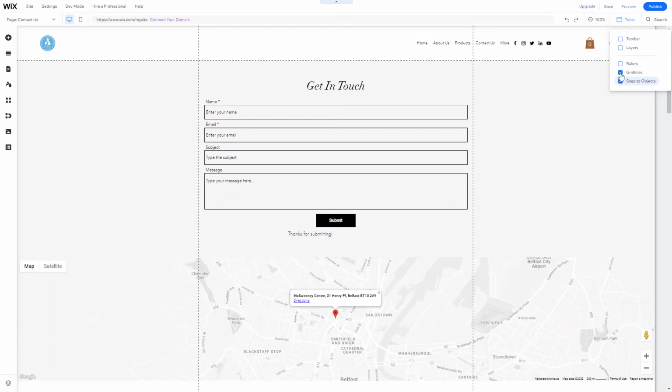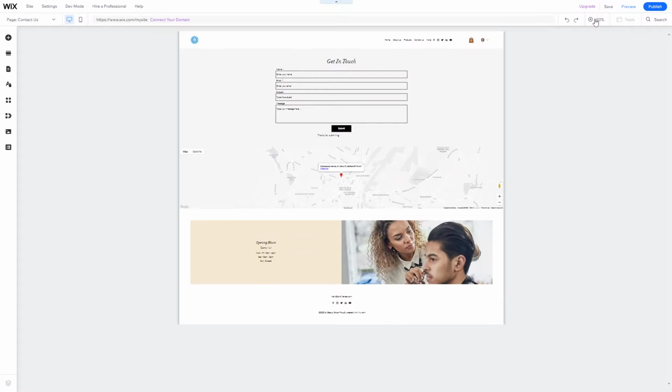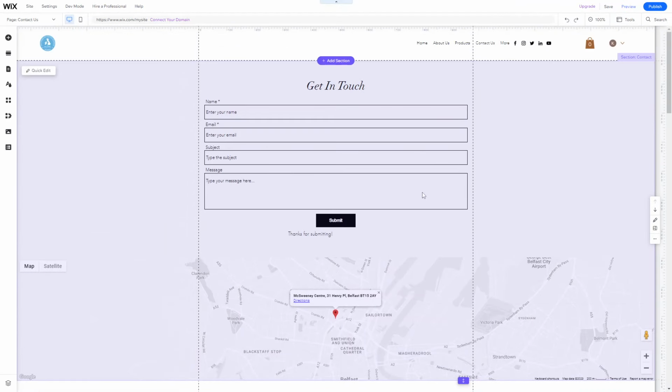So you have the grid lines and you have snap to objects, and you can get rid of these as well, and you can also add rulers if you wanted, and you can add different layers as well. You can also decide if you want to zoom in or zoom out the view, but it's up to you how you want to do that.